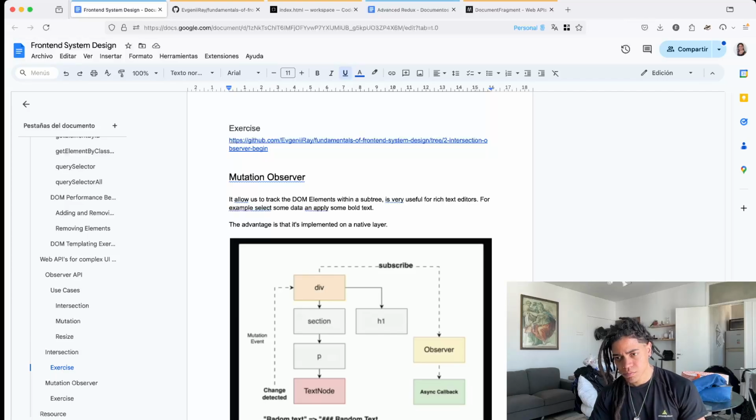The creation of the mutation observer is pretty simple. We just need to provide a single callback. There are no options to the constructor, and the callback accepts the mutation. The observe function accepts two parameters. One is the target node that we're trying to observe, here in this example it's div, and the observer options. The observer options are a bit more complicated because we can track many things.